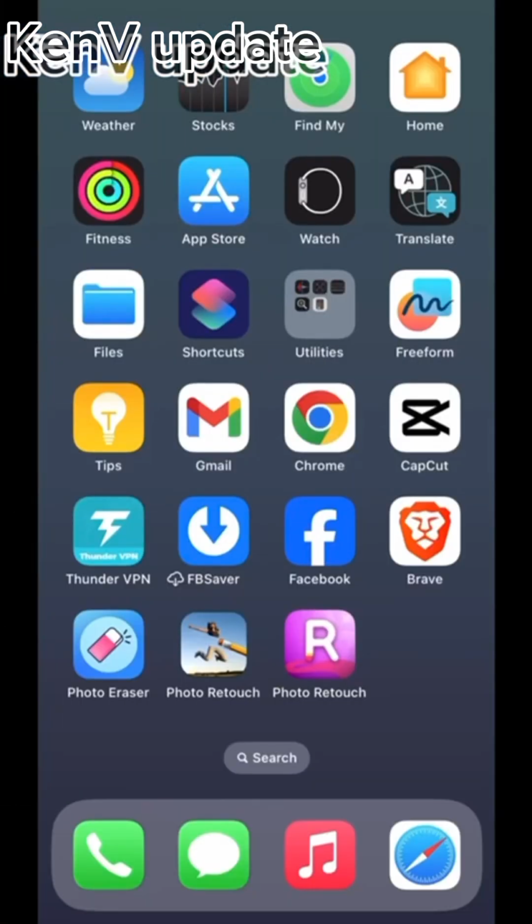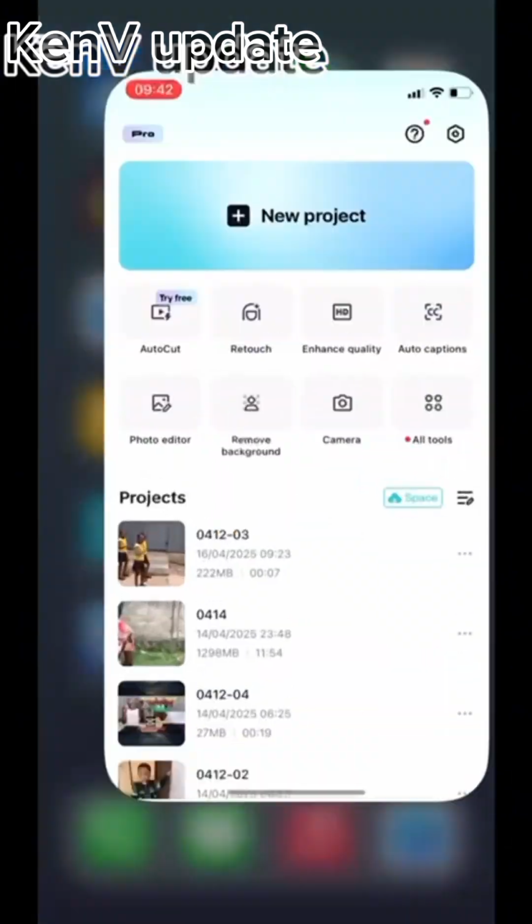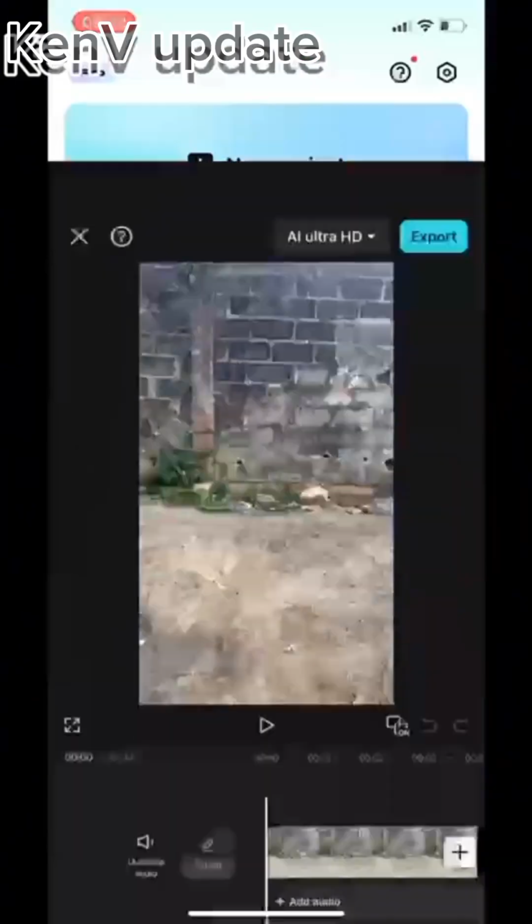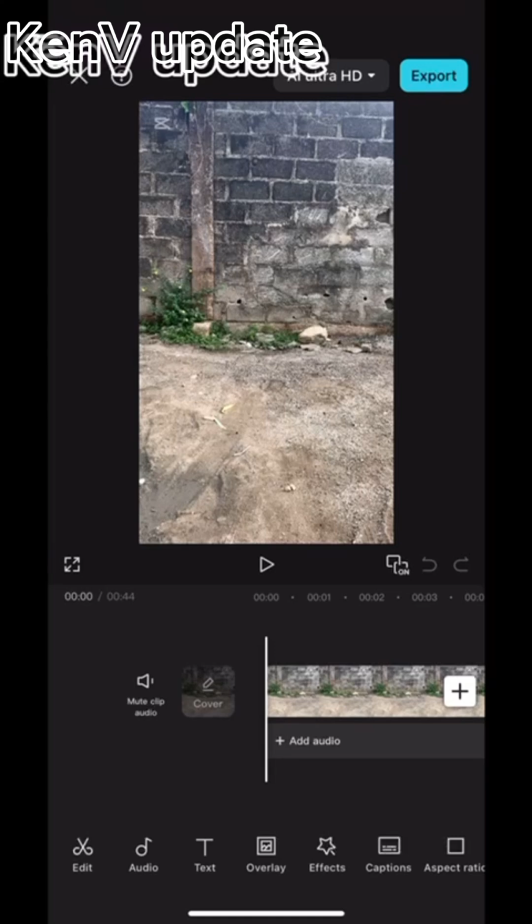Welcome to today's tutorial guys. Click on CapCut, new project. Now import your video to workspace. All right, it's important. Look at this volume sign here, click it to silence the volume.